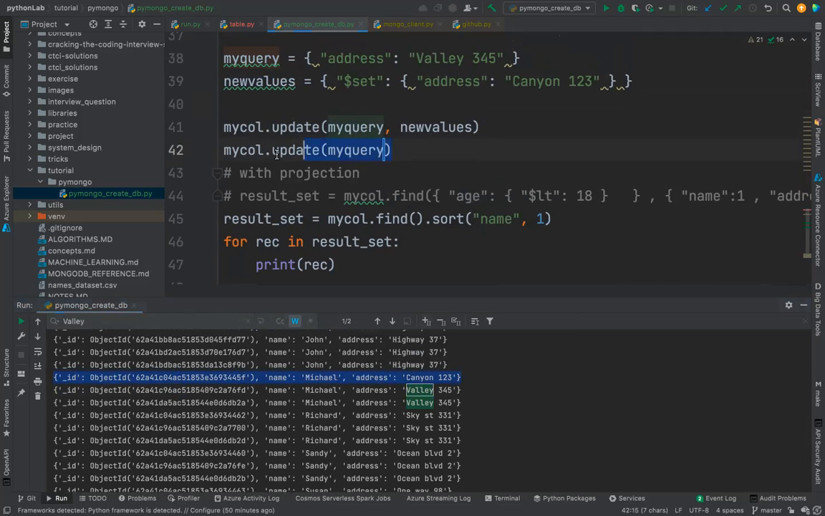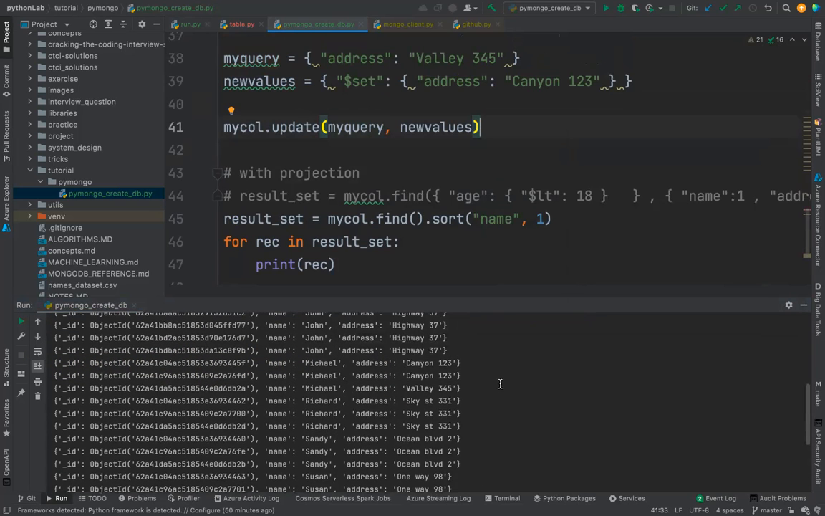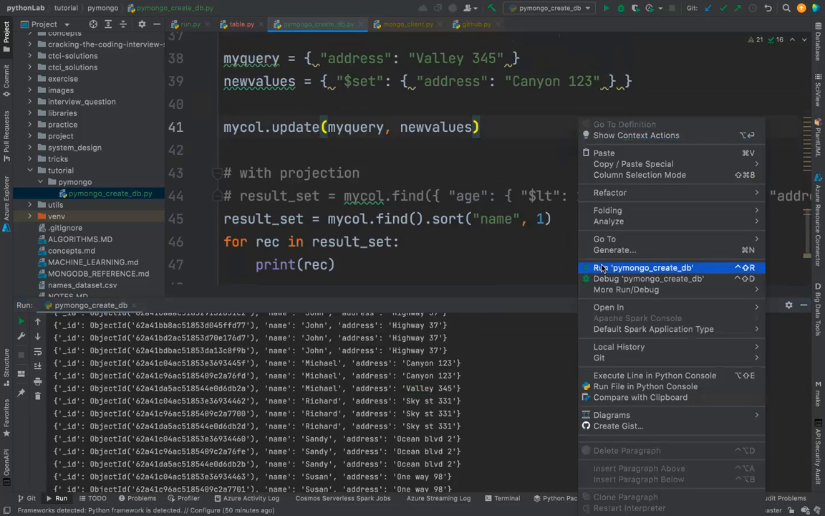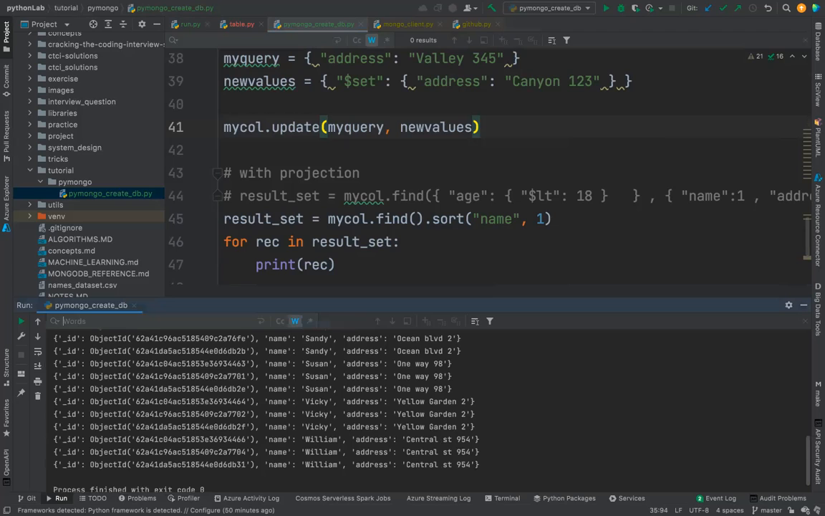Now if we run it one more time, it would update another record. Now we got 2 records updated. Now all our records have been updated. If we search here for valley, you will not find it. But if you search for Kenyan, you will find it here.